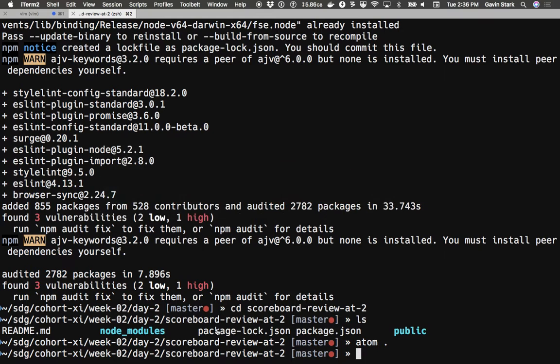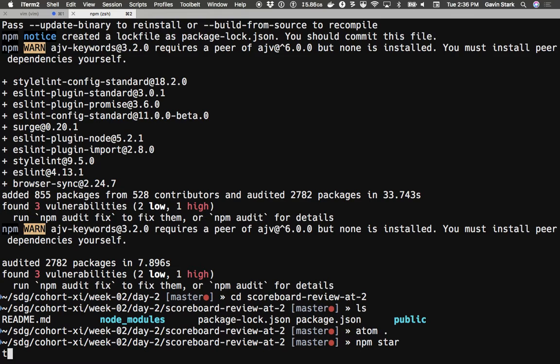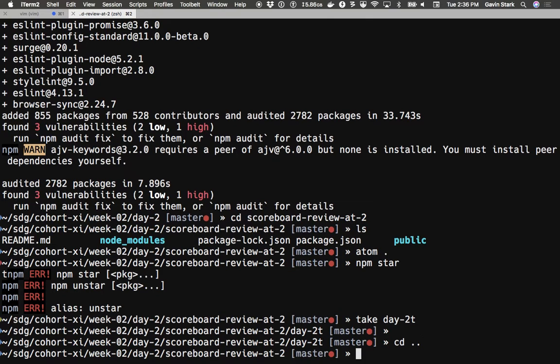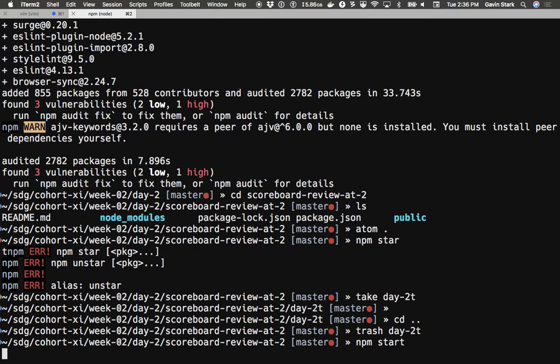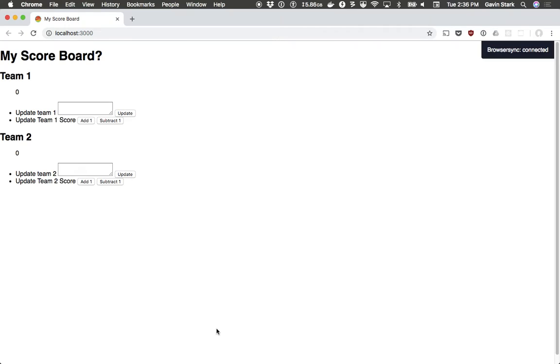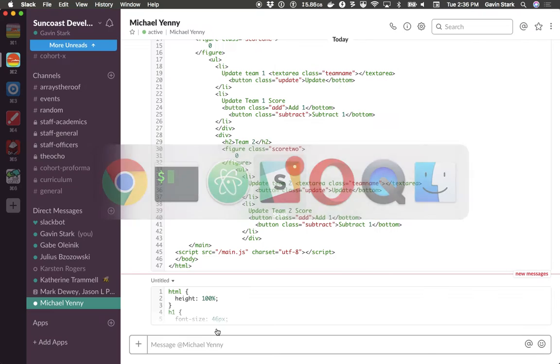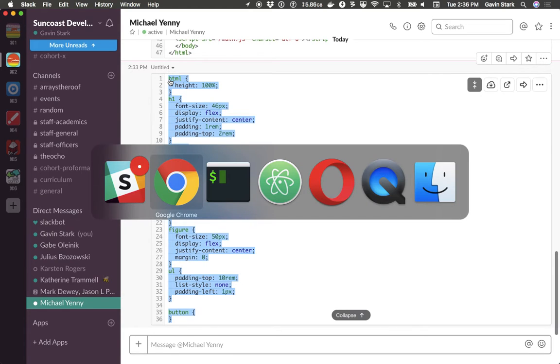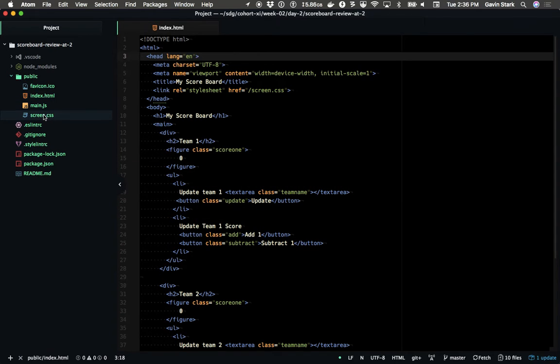So let's see what this looks like when we npm start it. What did I do? Again, start. Really? And then I put a T on the next line. Great. Okay, cool. Let's grab the CSS for this.